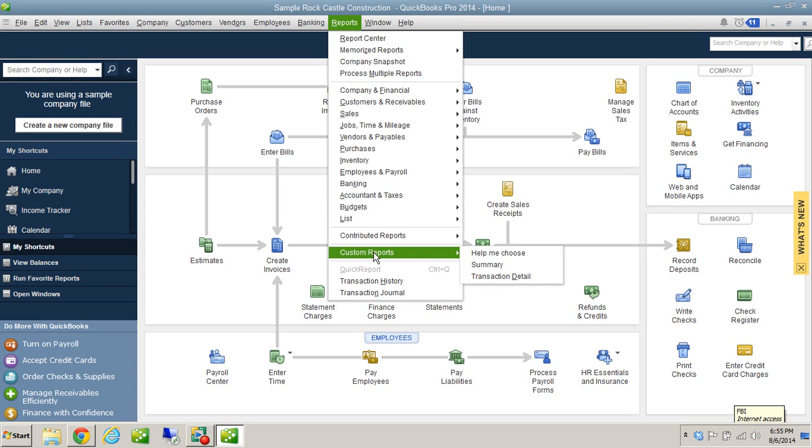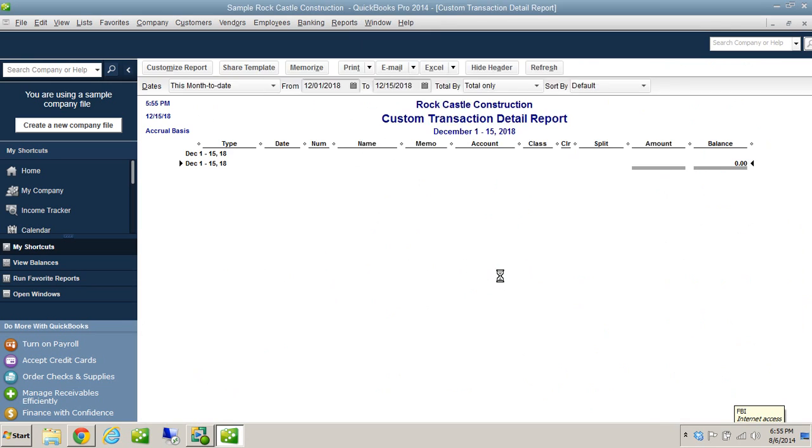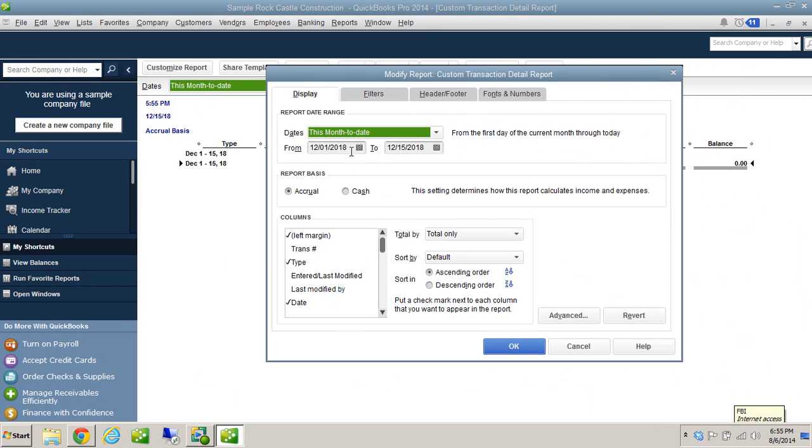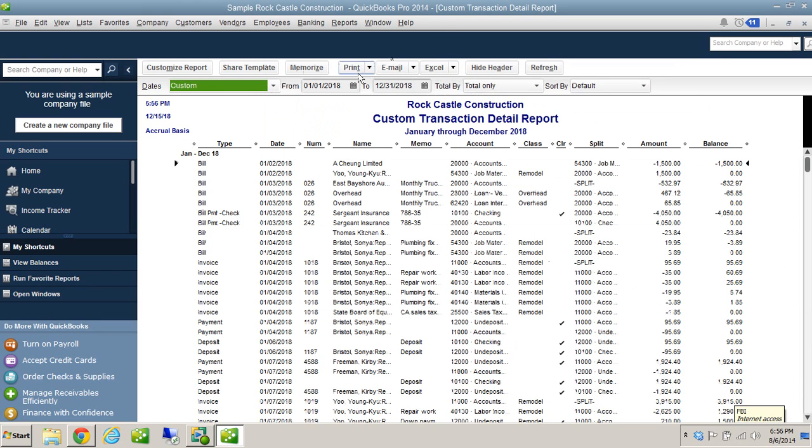We're going to go to Custom Reports, and there's one called Transaction Detail. We're going to open that up. We're going to set the dates where we want them. So I'm going to go 1/1/2018 through 12/31/2018. And I should add that this is the Rock Castle Construction Company, a fictitious company that QuickBooks sets up.